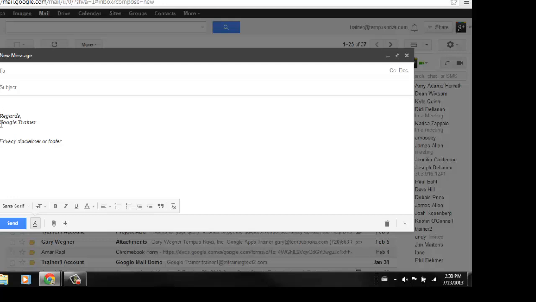In this feature, you'll also notice that the option bar for all of your text formatting is automatically shown. You can deselect that by selecting your A at the bottom of that. You still have all of the same features at the bottom, adding files, inserting files from Drive, photos, links, emoticons, and invites.